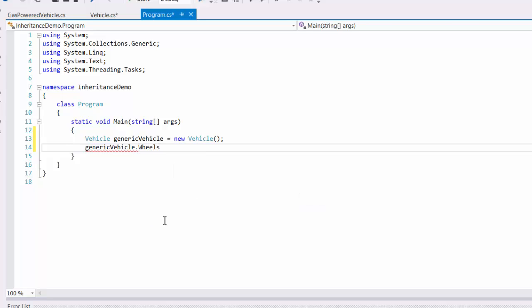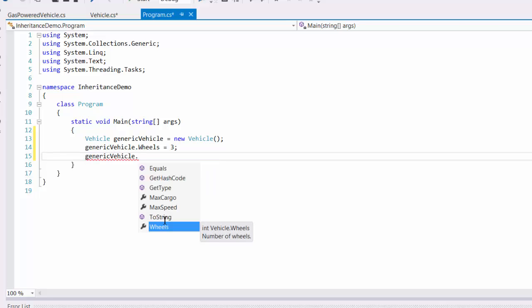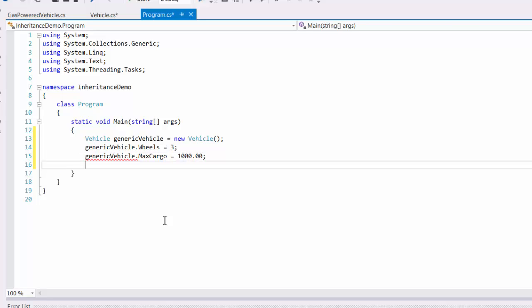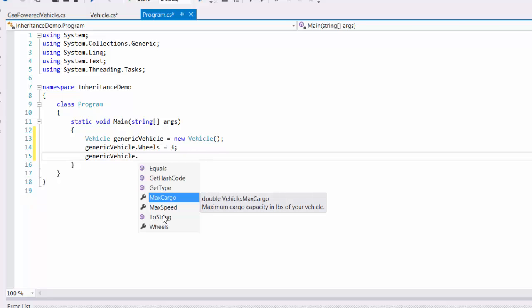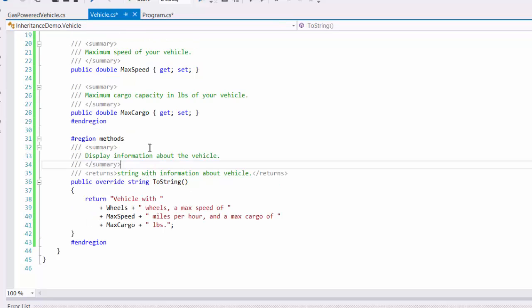So I'm going to set the wheels equal to 3. It's a trike. And I'll set its max cargo equal to 1,000 pounds. And let's see what we're getting from IntelliSense. Notice that because I put those comments in, when I hover over max cargo, it says maximum cargo capacity in pounds of your vehicle. And max speed says maximum speed of your vehicle. Wheels says number of wheels. It's getting that actually from my XML comments here.